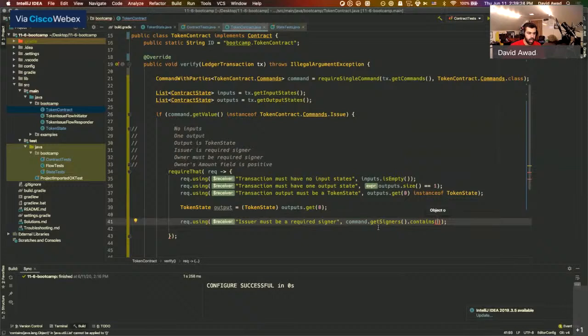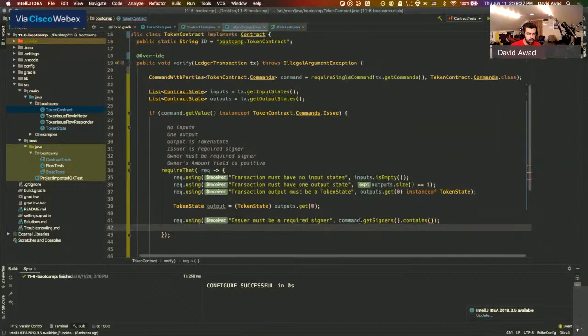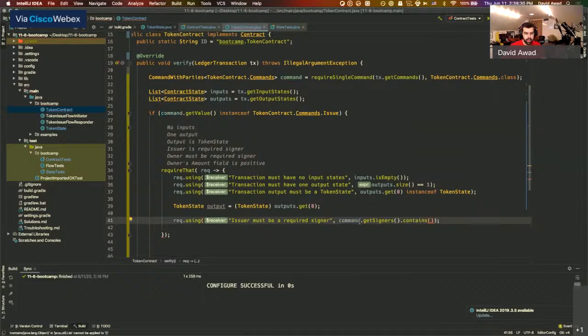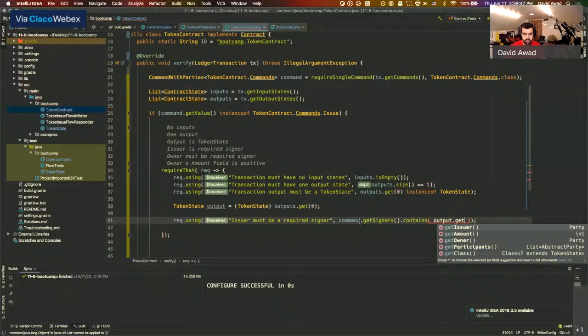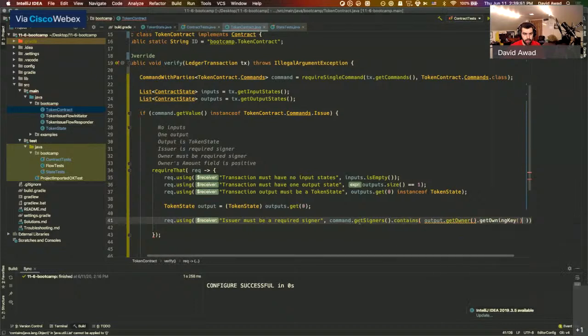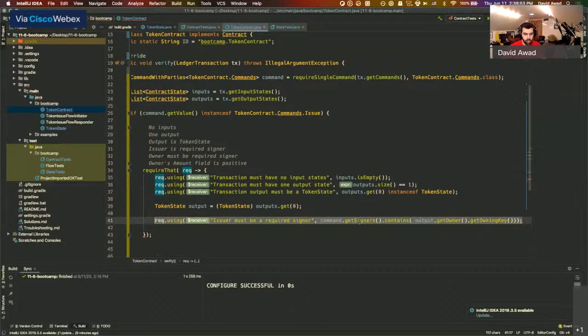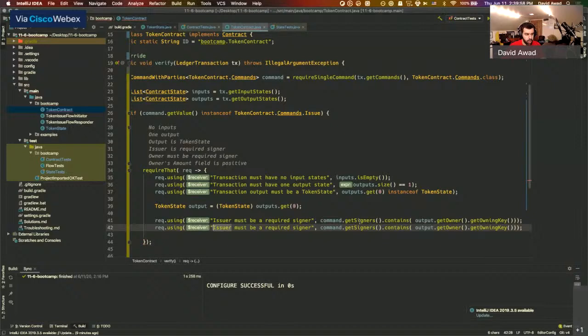So the issuer must be a required signer, so I'm going to pass a conditional here to get that required signer and make sure that its owning key is legitimate. So we're going to call commands.getSigner.contains, and we're going to make sure here that the contained in the list of signers is the owning key of the issuer. So I'm going to call output.getOwner.getOwningKey. And we'll see here that we are validating that the correct key is within that list. And then we'll do the same thing, not for the issuer, but for the owner, who also must be a required signer, which makes sense.